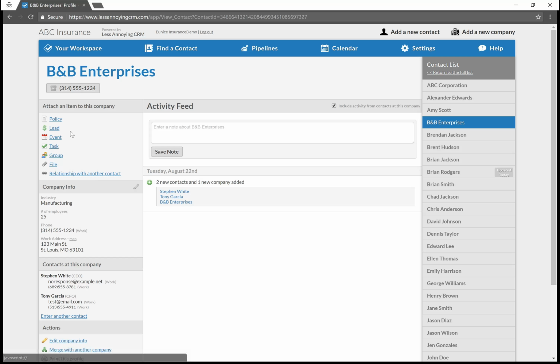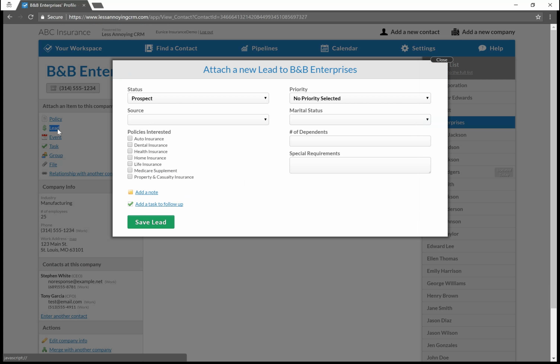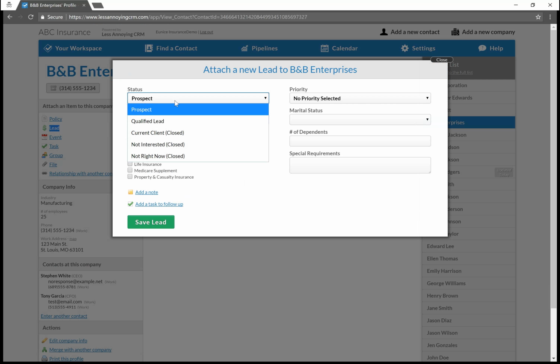So what I'll do is I'll be attaching the lead pipeline to this company record. And this is just so that I don't end up cluttering my lead pipeline with names of contacts when in reality, the company as a whole is my client. So I'm going to attach the lead pipeline to B&B just by clicking on lead on the top left corner here. And I'm going to indicate what status B&B currently is in. So maybe I've spoken with someone at B&B. They're not just a prospect, they're a qualified lead.